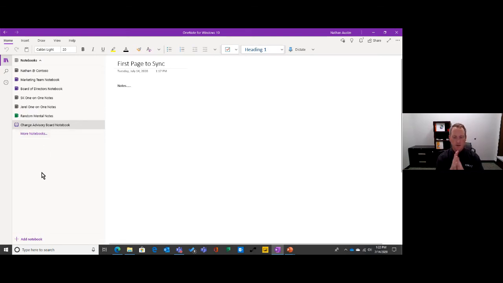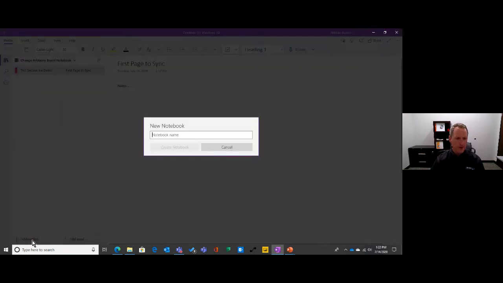One of the things I also want to show you, because now we're going to create a new notebook. So say you're in your OneNote application. I know I'm going kind of quickly here. Hopefully I'm explaining things enough. Click Add Notebook here. And notice, new notebook name. I'm actually not going to add it right now, but it doesn't give me any other options. So I'm going to hit cancel.